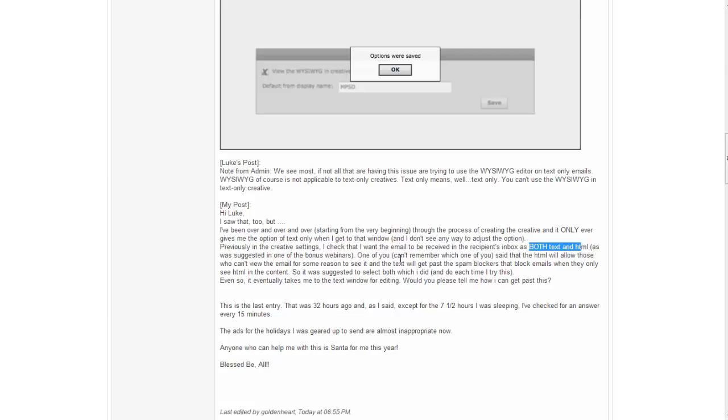Let's see, just one of you said that HTML will allow those who can't view email for some reason to see it. So actually both. Okay, so here's just a quick tip: if both wasn't working for you, just snag the text only or snag the HTML only. At least get something out. It would be better than nothing.